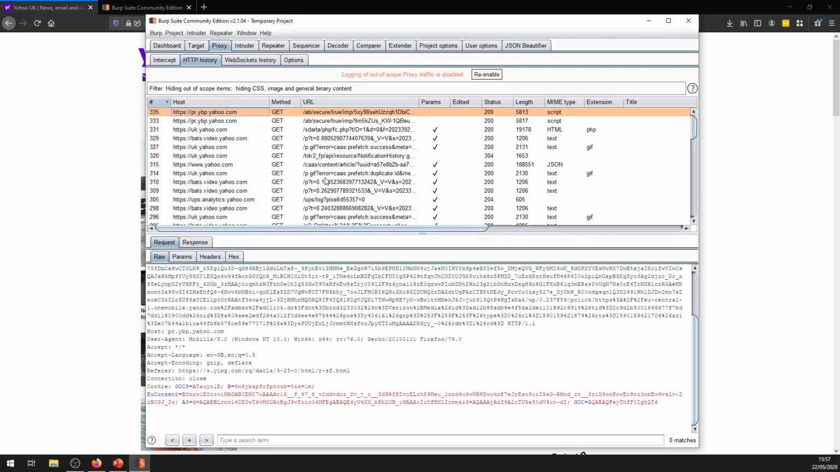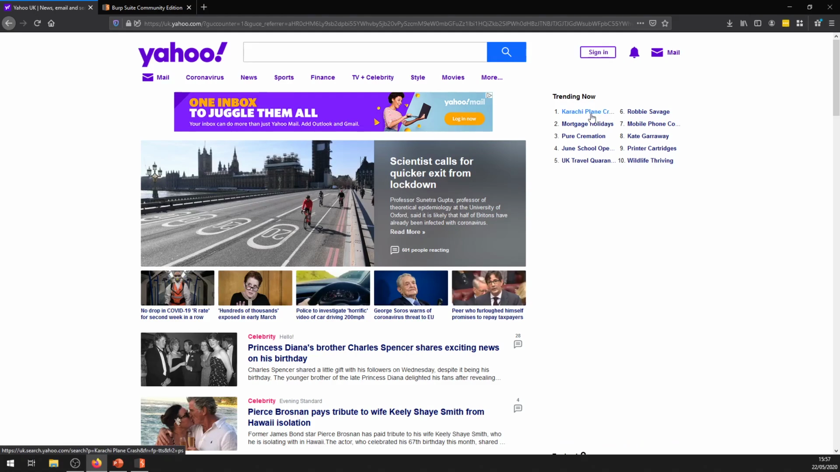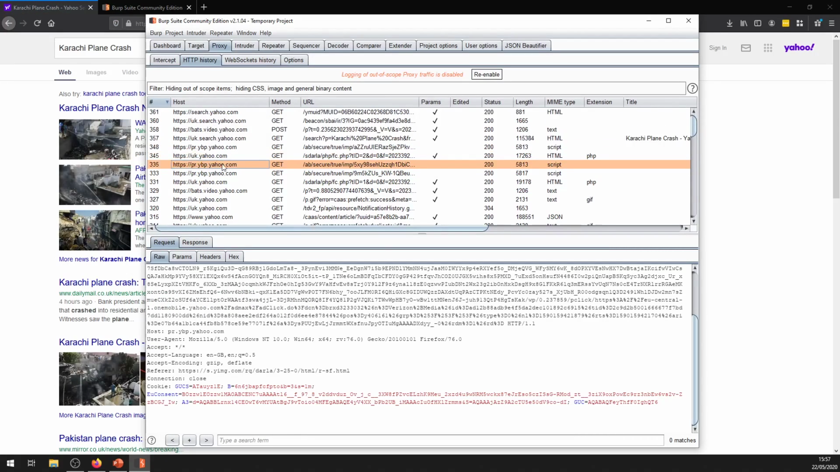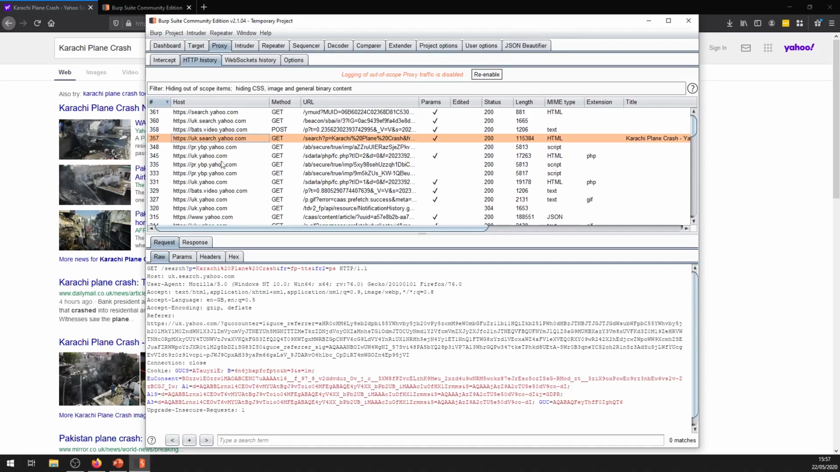As I said last week in my methodology video, I'm very much mapping business logic. So I'm going to go here and ask, what happens if I press that? And I can see stuff gets loaded. Okay, we've got some uk.search.yahoo, so I can map this endpoint to the business logic of searching. So that's the proxy. Let's talk about some of the other tabs.